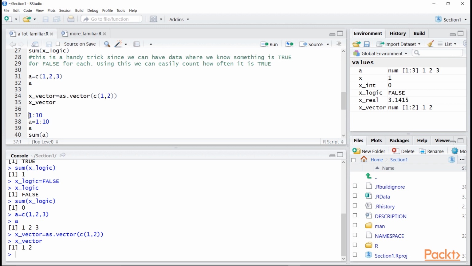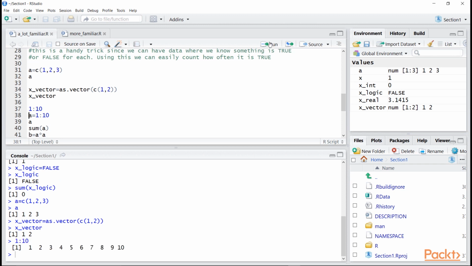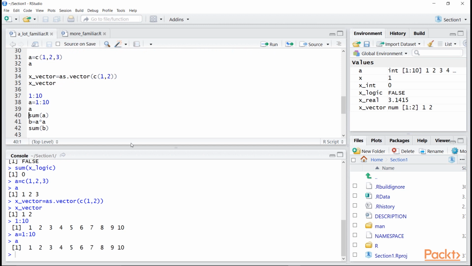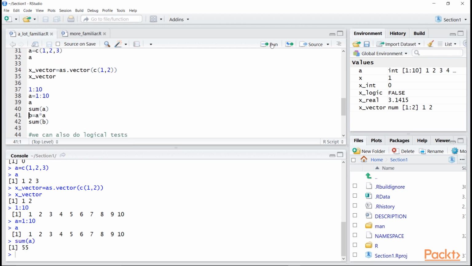If I go 1 colon 10, I can produce a sequence 1, 2, 3, 4, 5, 6, 7, 8, 9, 10. So if I go A is equal to 1:10, we can see that A is an array with the sequence 1 to 10. If I go sum A, it'll just add all numbers in the sequence.